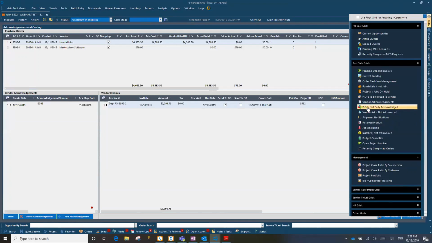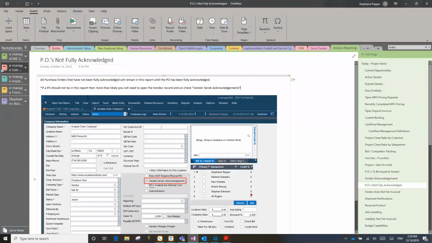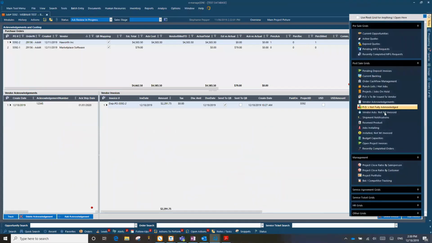Up here, you also see POs not fully acknowledged. That one will stay in there until it's actually been fully acknowledged. So if you only partially acknowledge something, it's going to stay in that report until you've acknowledged the full purchase order. There's a note in here. If you feel a purchase order is inside of this report and it's staying in there and it should not be in there, maybe you don't actually get acknowledgements from that manufacturer, that would be under the vendor record, and you need to uncheck that that vendor sends you acknowledgements. So they all flow through these reports as they should.